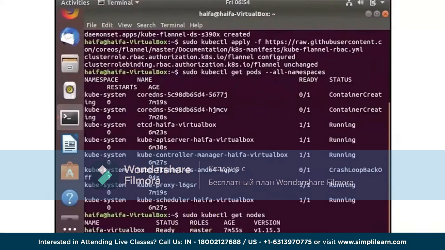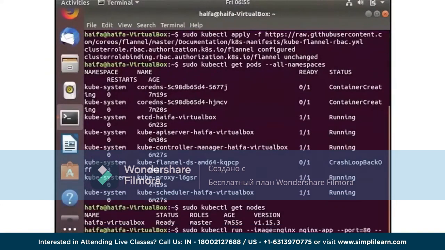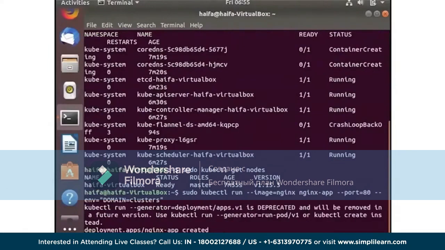So our final step is to actually go ahead and deploy a service. And so what we're going to do is deploy the nginx service. And we're going to do that with the command sudo kubectl run --image=nginx. And we're going to put this into port 80. So it's going to be nginx-app --port=80 --env="DOMAIN=cluster". And we're going to write one more command, which is sudo kubectl expose deployment nginx-app --port=80 --name=nginx-http.